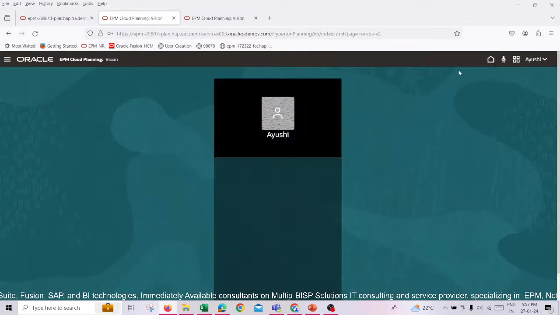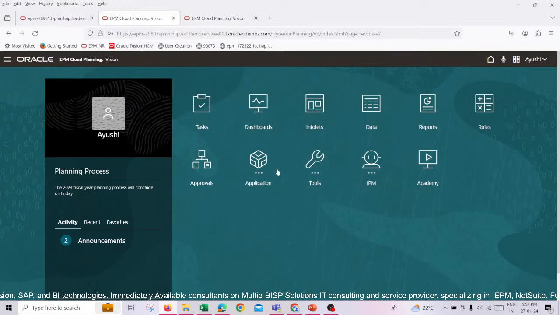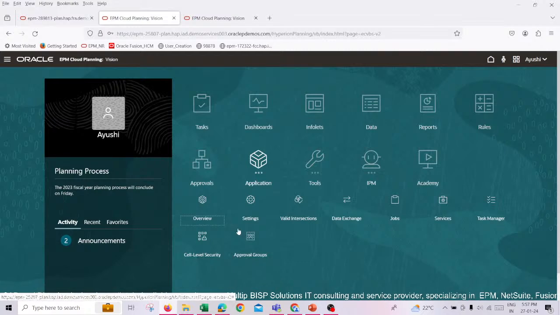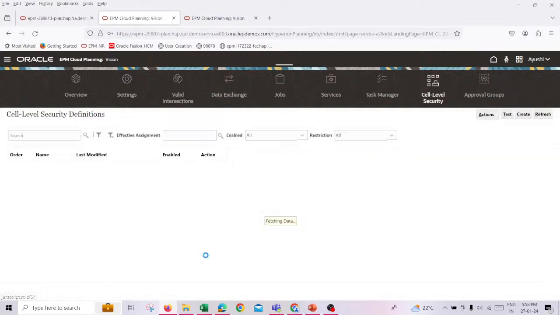Now what is cell level security? In the application, there is an option for cell level security. Click on that. Let me give you a small review about what cell level security is, so that people understand how to actually use it.